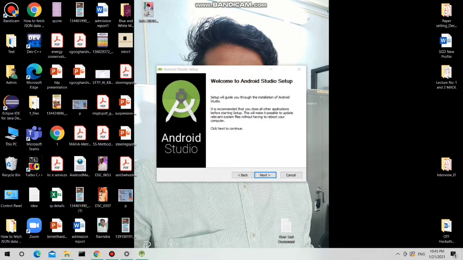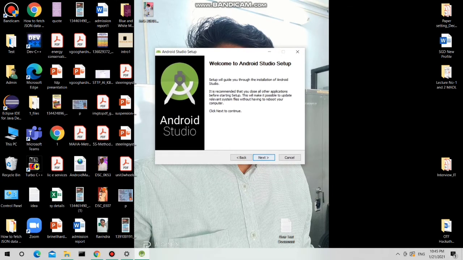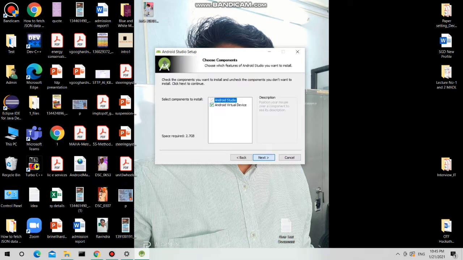This entire installation process will take some time, so you must have patience. Now there is the Welcome to Android Studio Setup, and if you want to continue, you need to click on the next button. Here you need to select both Android Studio as well as AVD. Android Studio comes with an AVD, that is, an Android Virtual Device. If you don't have a physical Android phone, you can run your Android applications on this virtual device. Select these two and click on next.